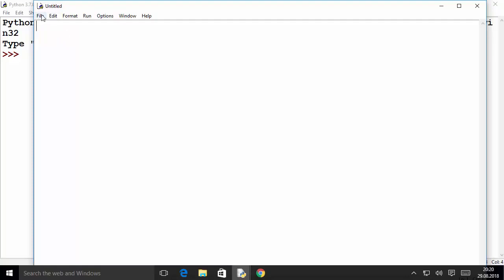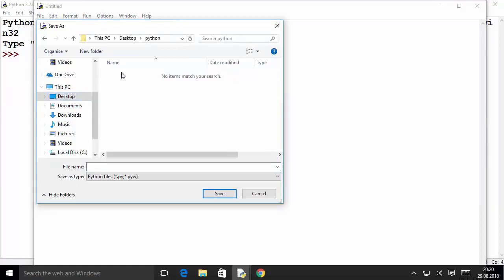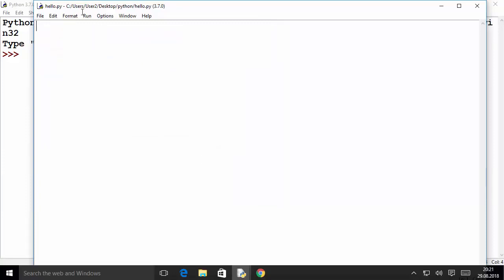Now first of all, we are going to save this file. You can save this file at any directory or any path wherever you want. For this first file, I'm going to name it hello.py. So .py is the Python extension and hello is the name of our file. I'm going to save this file first, and you can see it's saved at my desired location.